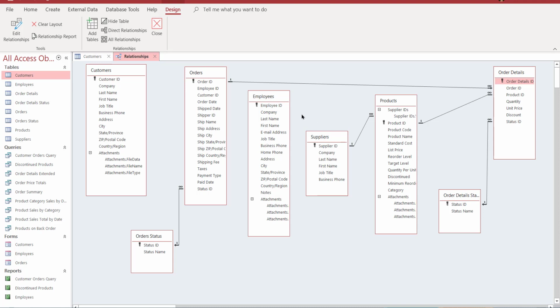So if we look at the tables that we have here, each customer has an order, and we'll create that relationship later. Each order will have details associated with it. That means that every order might have more than one item in the order. So the order details will tell the specific details regarding that order.